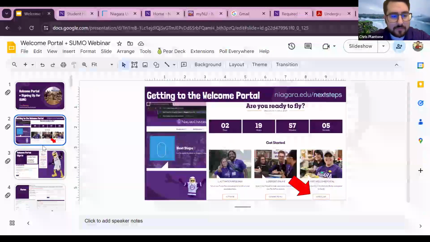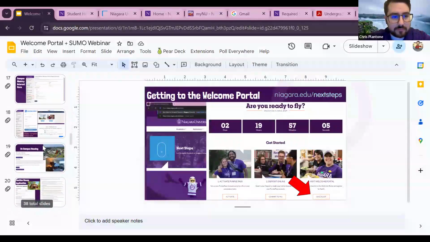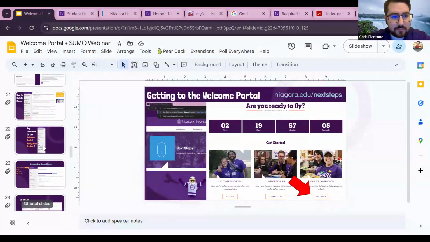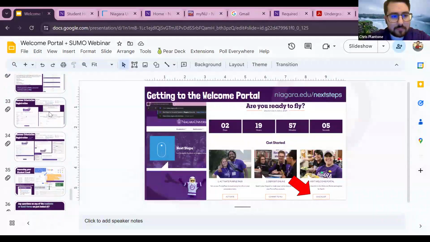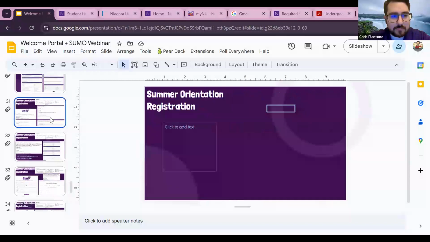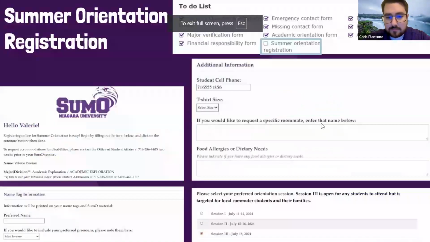In terms of next steps, really, getting through the welcome portal is a big key component here. Once you get that, you'll be in pretty good shape. And after that, get the housing portal complete. And then once summer orientation is here, a lot of your questions will get answered. And the next thing you know, you're moving in the fall.